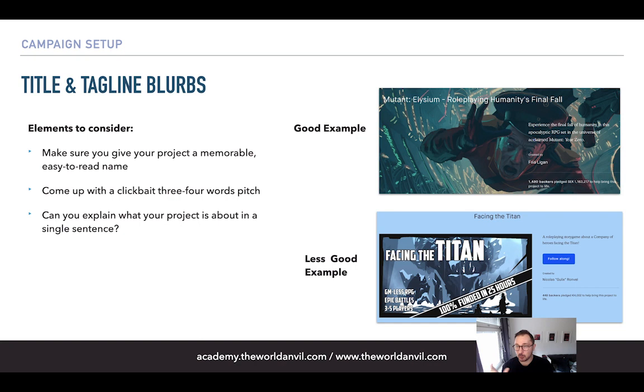On the side they have Role-Playing Humanity's Final Fall, which kind of already gives you an idea what the game is about. And then underneath they have a bit longer blurb that is 135 characters that goes a bit deeper into that Humanity's Final Fall.